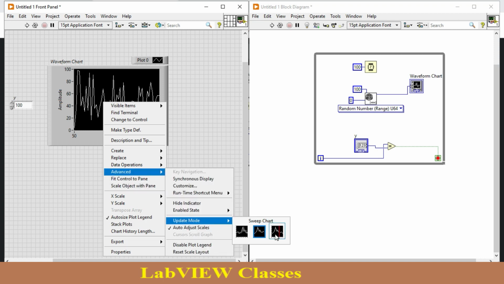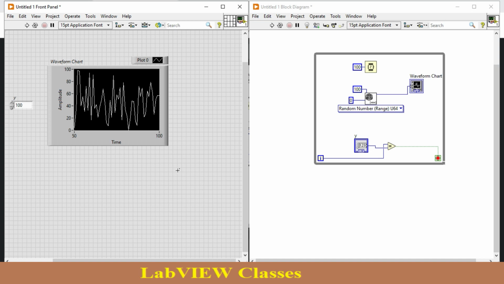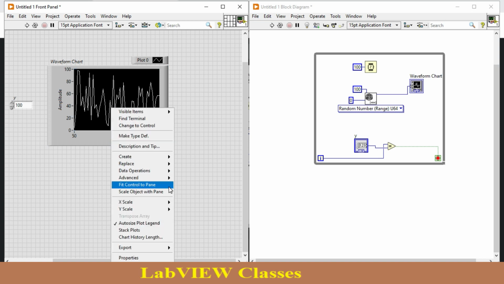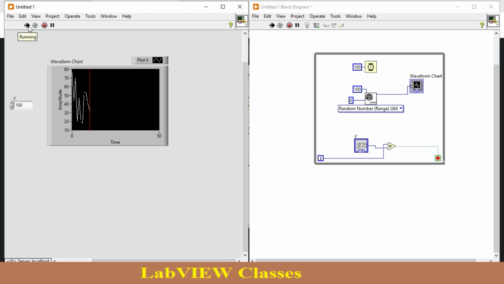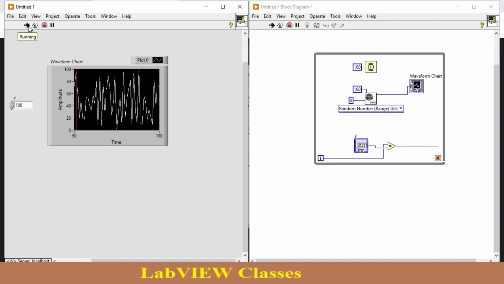The last mode is my sweep chart. In this case, when the right extreme value comes, there is a line over here. I just again remove this. I just clear this chart first. When I again hit the run button, every time we need to clear the chart, otherwise it will be changed automatically.